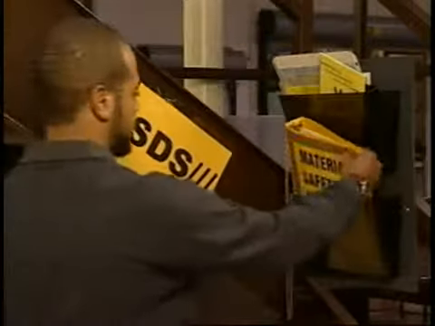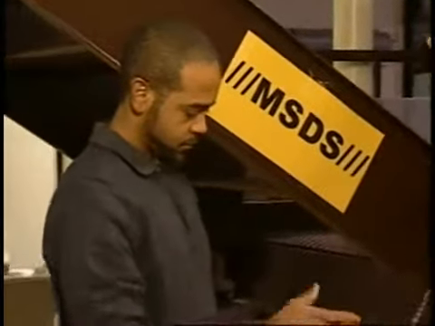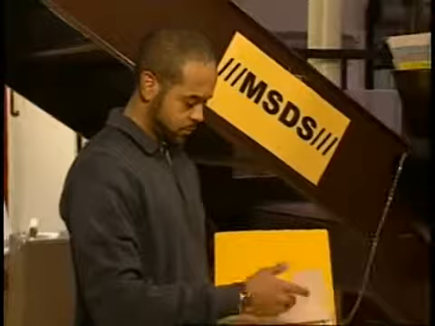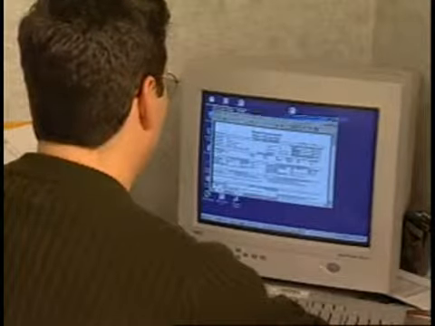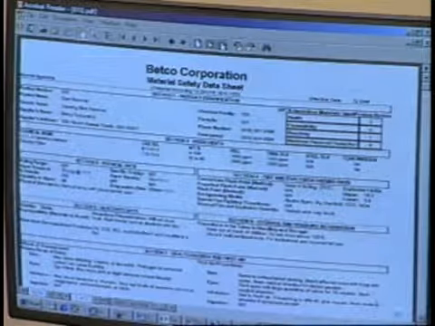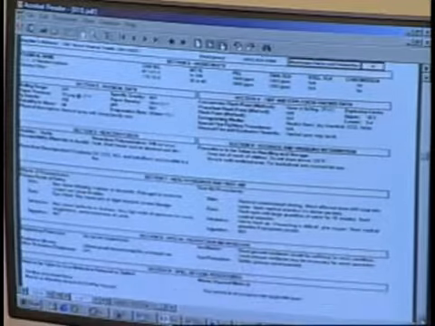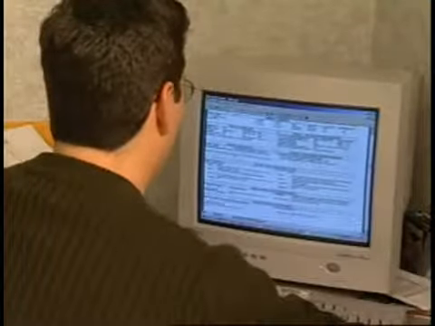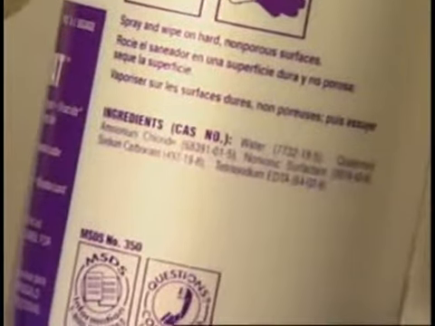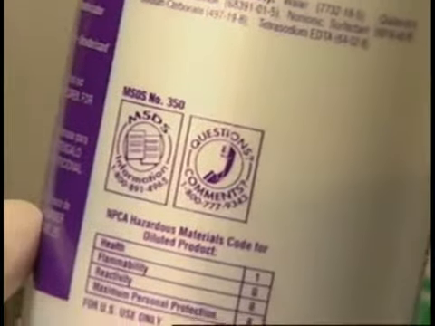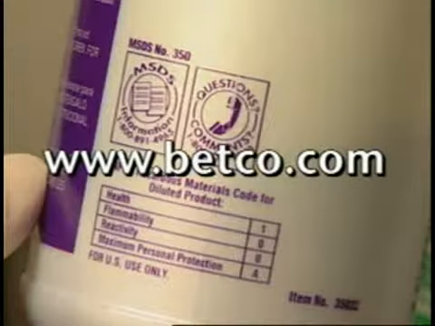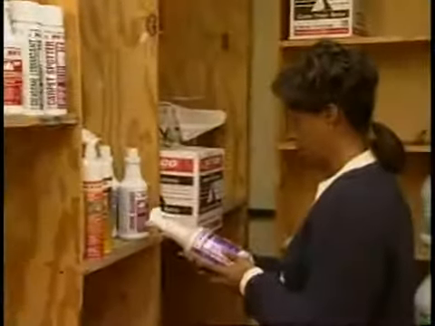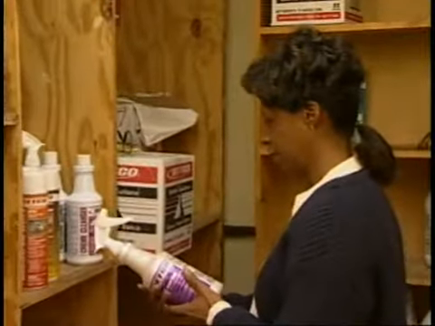It is imperative that you know where the MSDSs are located at your job site. MSDSs can often be found in a binder at a HazCom station within your workplace. Many facilities are putting MSDS information on computers. Manufacturers have various ways to get an MSDS, no matter when you may need it. Material safety data sheets for Betco products can be retrieved by a 24-hour fax line or at our website at www.betco.com.